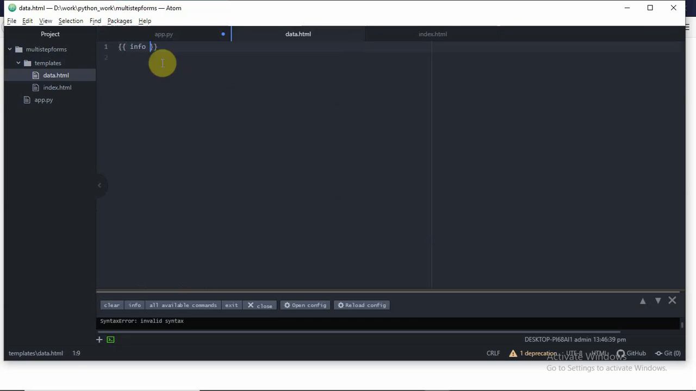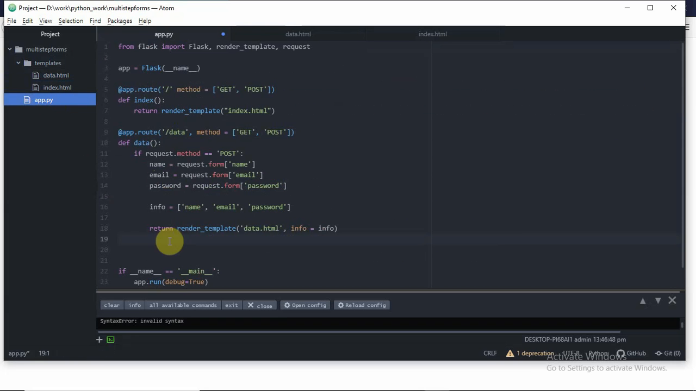So this info is coming from the server. This is actually the template data. And here we have the info. This info is nothing but the info which is coming from the route. And what is this info? This info has three different elements: name of the individual, email of the individual, and password of the individual. This is actually the logic.